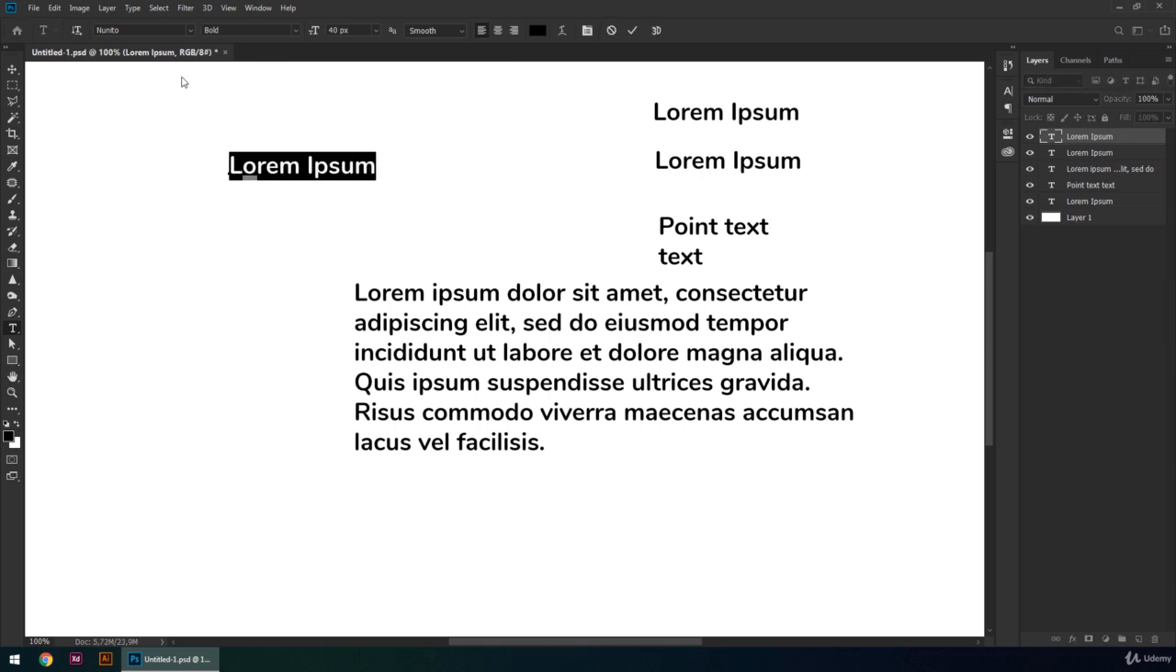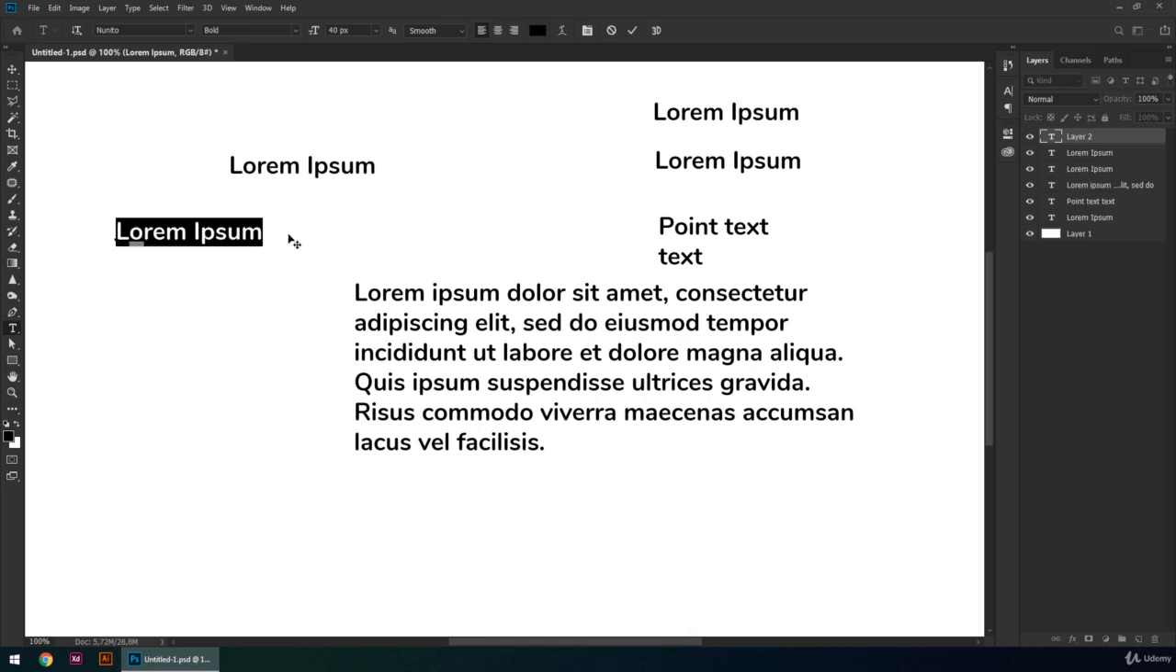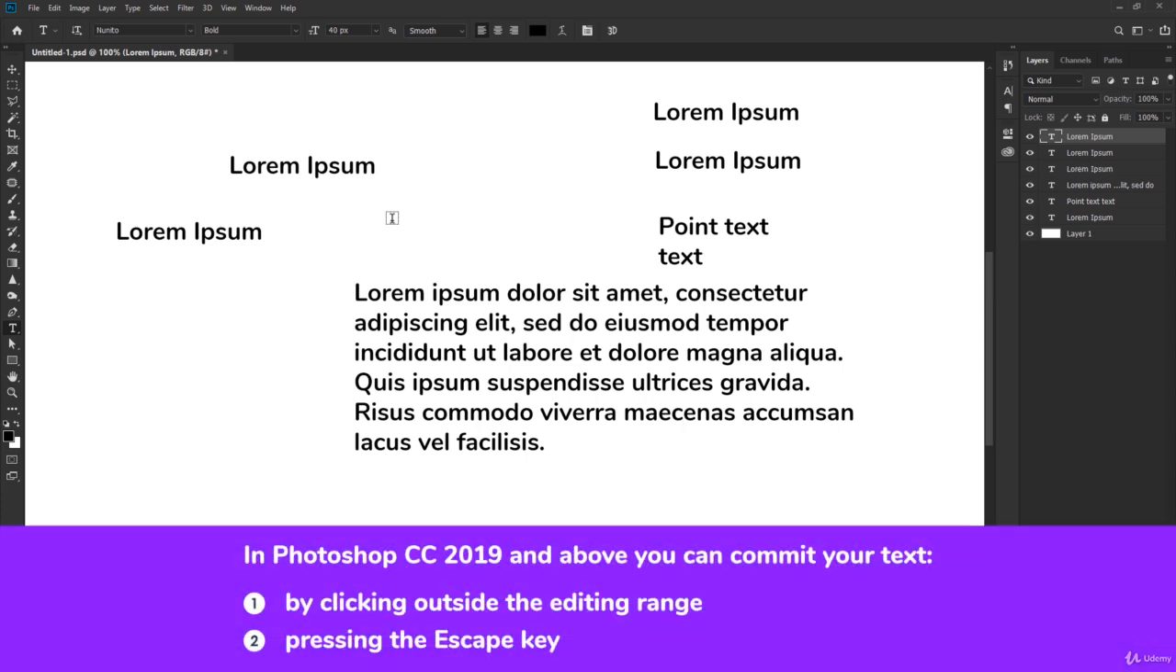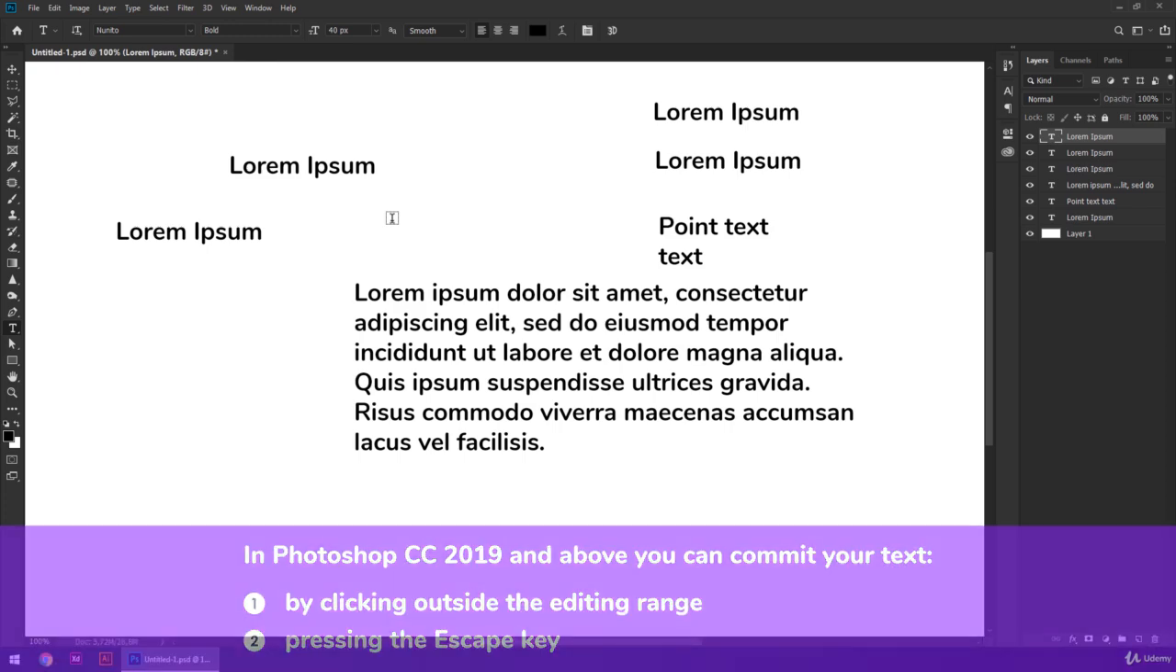But let me enter editing mode yet again. In this latest release of the program, you can also commit your text through the Escape key. It's a bit odd because you'd expect the following. You click and you see those two words and you want to discard them. You quickly hit the Escape key, but surprise, you've just left editing mode. So that's something to note. In the newest Photoshop versions, you can commit your text layers either by clicking outside their range or by using the Escape key.